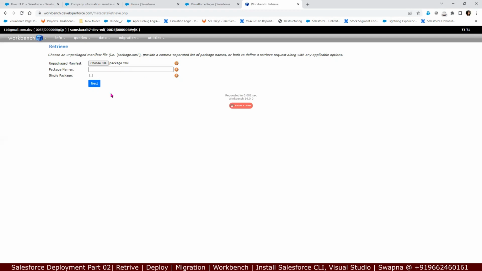Select this and no need to enter the package name. If you want, you can do it. If you hover over this comma separated list of the package name, like if you wanted to mention a list of components or list of the names, then you can mention here. And by default, Workbench will go with multiple packages. But if you want a single package, you can check this single package.